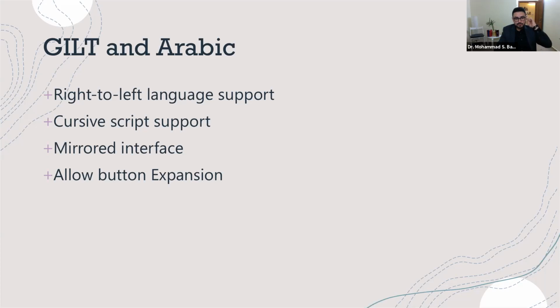They also should prepare their software to handle a mirrored interface. In English websites or applications, language is written from left to right. In Arabic, it's the other way around, from right to left. So the software itself should be able to accommodate the target language. They also have to prepare their product to allow button expansion, because sometimes the word okay can be translated using two words in a specific language. So the localizer should be able to expand the button if that is required in the target software.